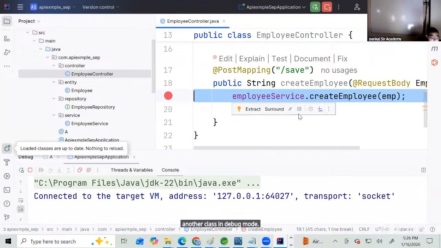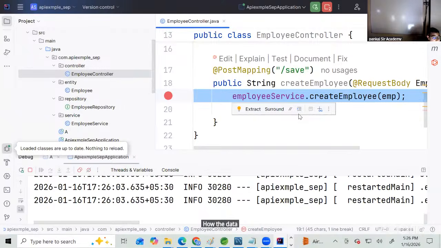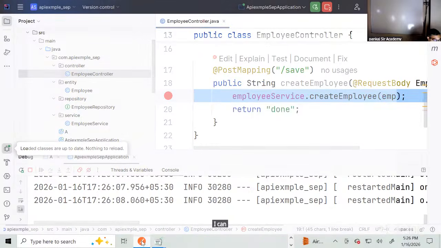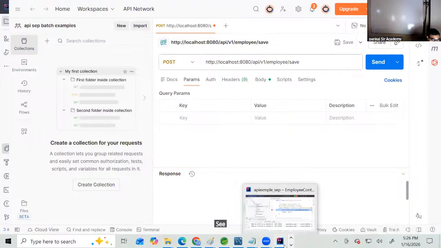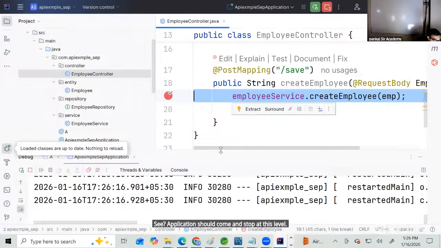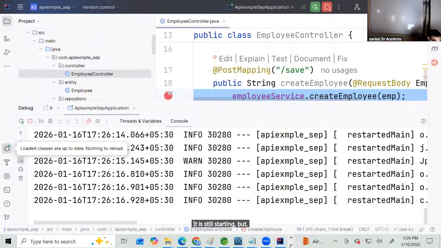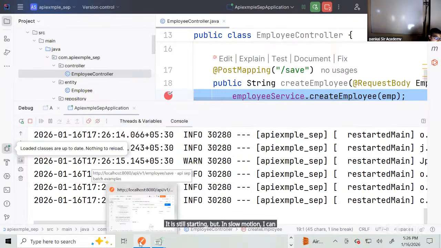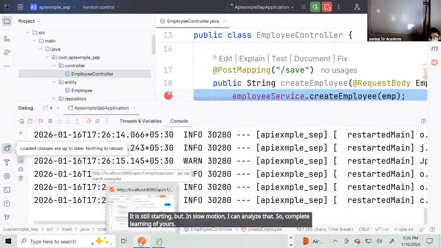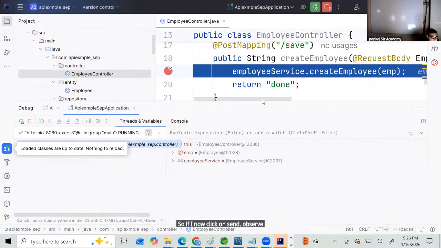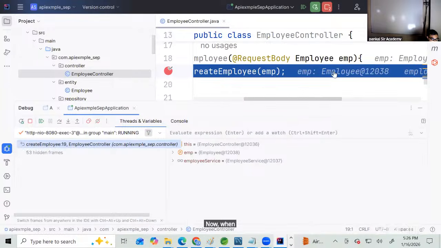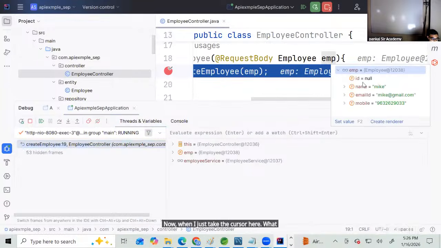What will happen? How the data is supplied to my backend code, how my backend code is running line by line, I can only analyze that with debug. For example, I click on send. See, the application should come and stop at this line. It is still starting, but in slow motion, I can analyze that. Complete learning without debugging you cannot do today, as expectations are high. So if I now click on send, observe, the application stopped here. Now when I take the cursor here, it says it has got some data.